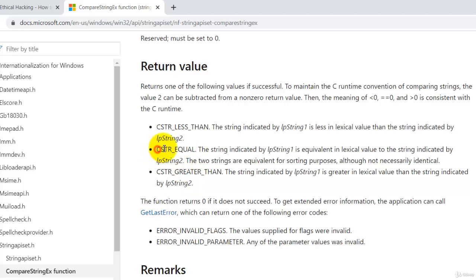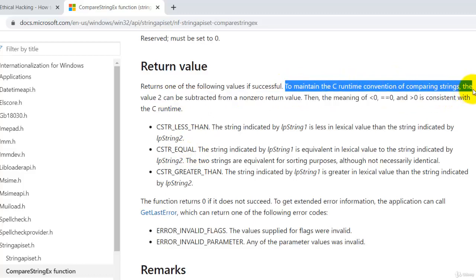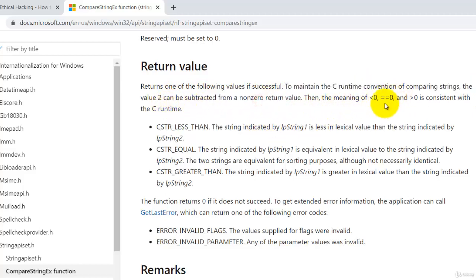But I don't think it is this, because this means equal. And then if you read on, it says, to maintain the C runtime convention of comparing strings, the value 2 can be subtracted from the non-zero return value. So if you subtract 2, you will get the same result as the standard C program.